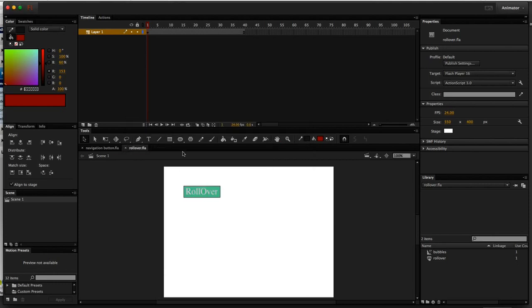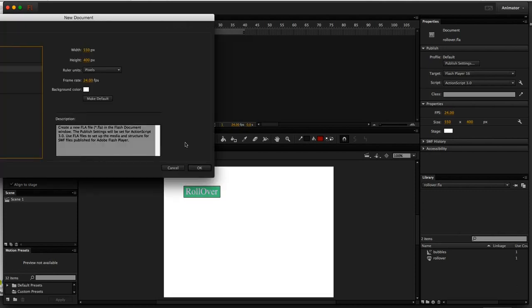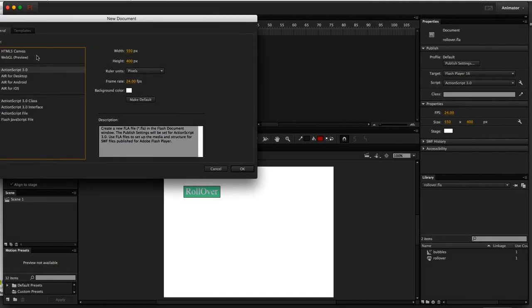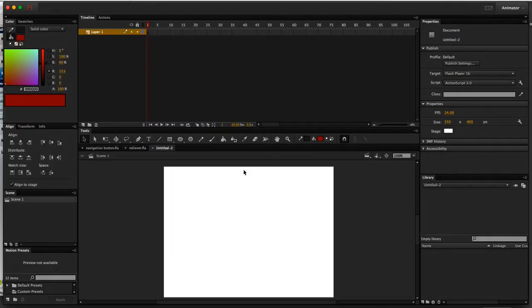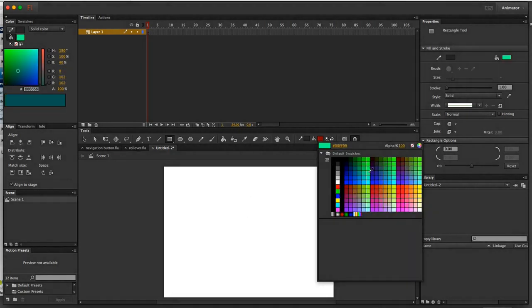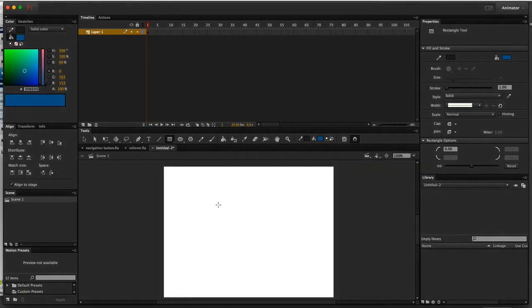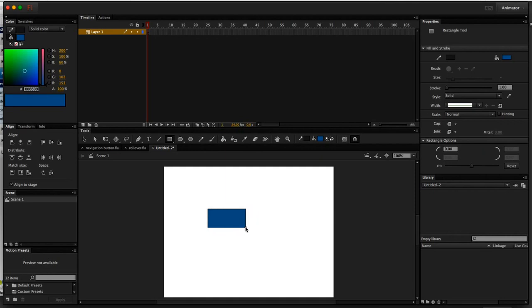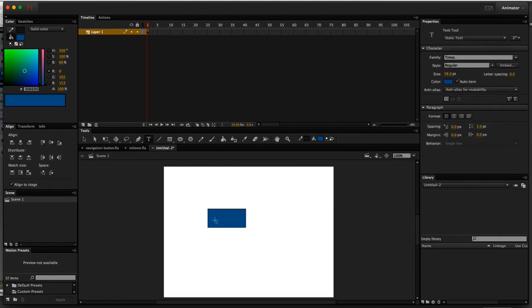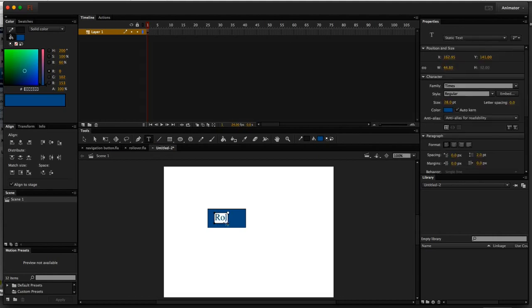So to begin, we'll start a new file, ActionScript 3. Okay, and again, a button can look like anything you want. It can be text, it can be any picture, it can be anything you convert to a button symbol. I will simply call this roll over.